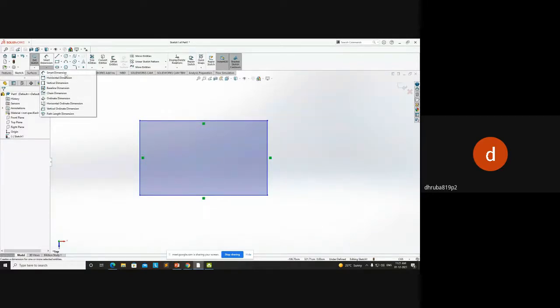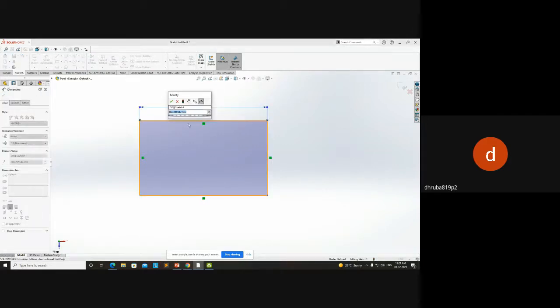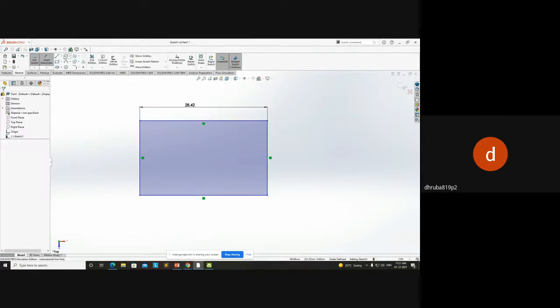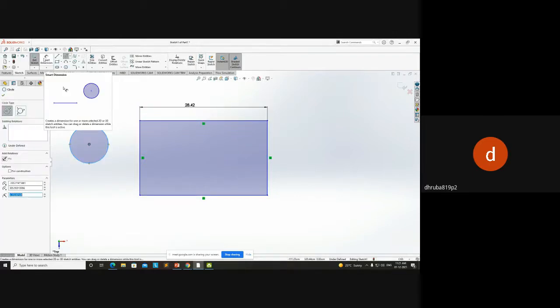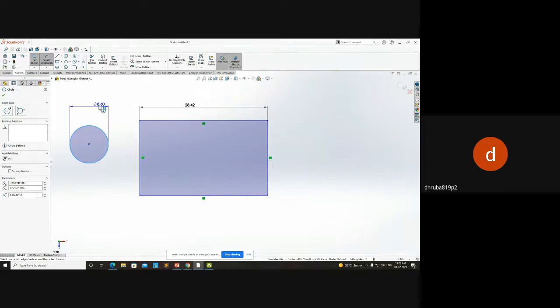So smart dimension automatically detects the type of entities and decides what kind of dimension it needs to add. Let's say if this is a line, if I click on smart dimension and click on the line, it detects that it's a line, so it will give the linear dimension. Okay, and if I have a circle and I click on smart dimension and click over here, it automatically detects that it's a circle, so it applies diameter.